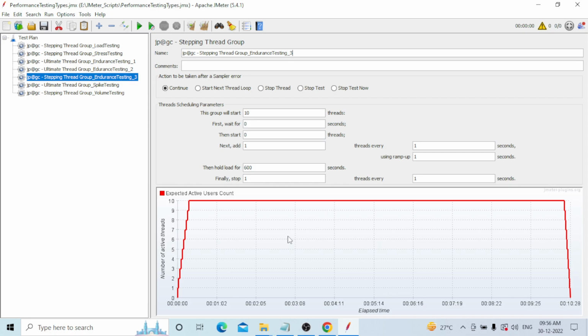In endurance testing, you use the expected user load only, but you need to find out the memory leakage point. You need to run for a longer duration. For example, 10 threads will be started. Wait 0 seconds, start 0. Next add 1 user every 1 second, ramp up 1 only. Total 10 minutes duration. Finally stop 1 user every 1 second. This is a general example of designing the graph.